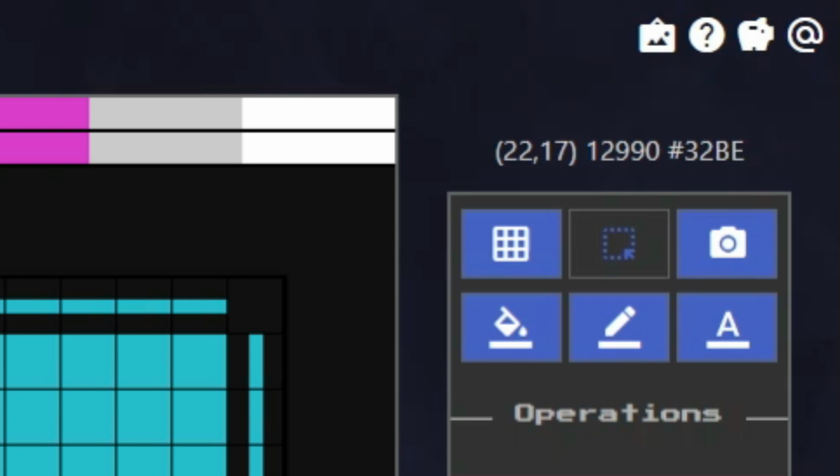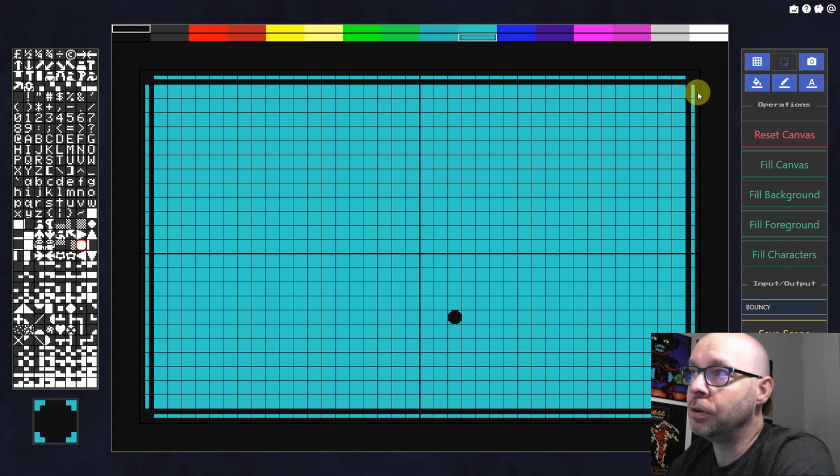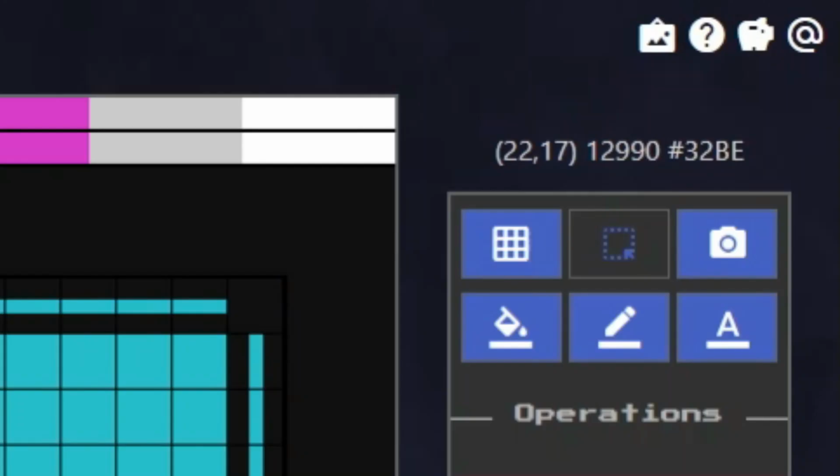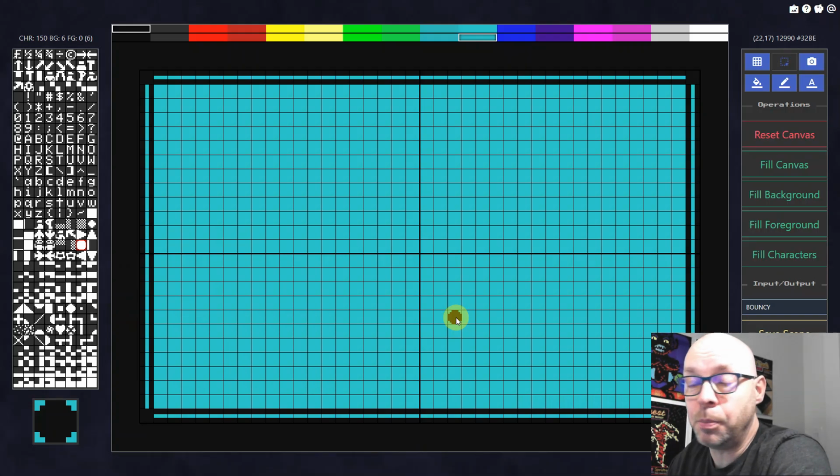This is memory location 12990, as you can see up here in the top right corner. When I hover, you see it says 12990. So if you just hover over any screen location here, it'll tell you the corresponding memory address. And this one is 12990. So that's the one I'll use in my program.